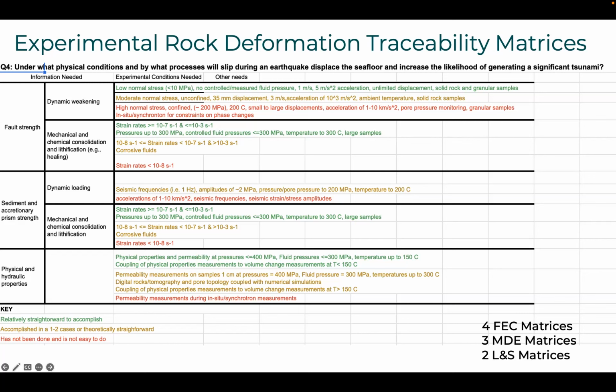What we did was we went through the driving science questions without prejudice and just asked, what information do we need from the experimental rock deformation community to answer it? What conditions do we need to collect that data? And then these are all color-coded by what we can do easily, what we can do but it's not very easy or standard, and then what we can absolutely not do. All we did was compile this information so that we could take this to the rest of the experimental rock deformation community and start to prioritize it.